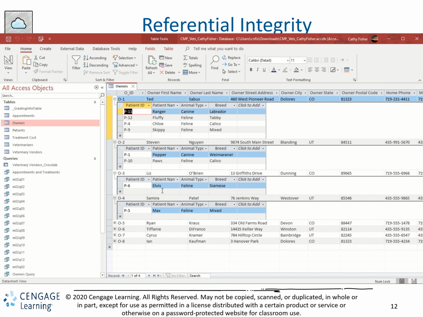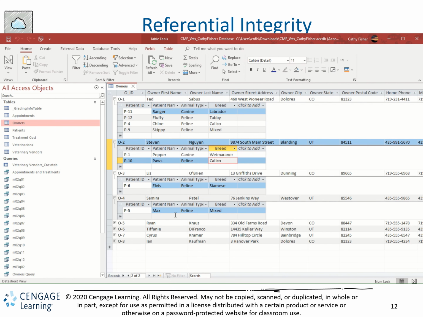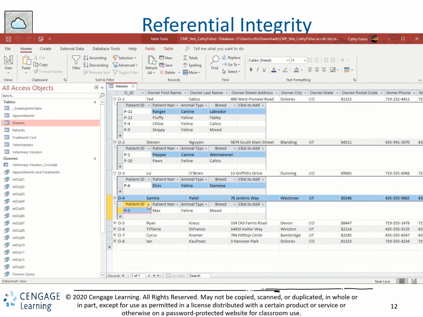And what you can do is you can use these sub data sheets and enter and change stuff if you want to, especially if you made a mistake or if you want to add a new patient to them. You can certainly do that. So all of this shows who the owners are and who their patients are. And this is why, now that we've enforced referential integrity, you can't have a patient that isn't attached to an owner.